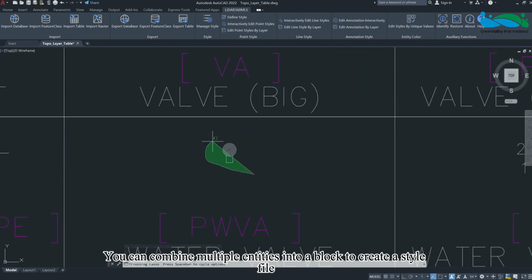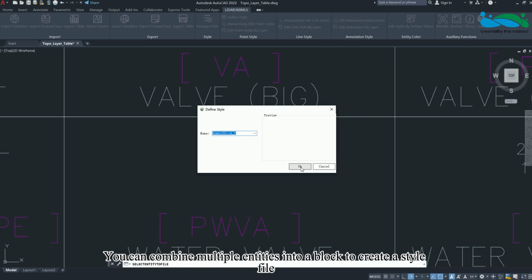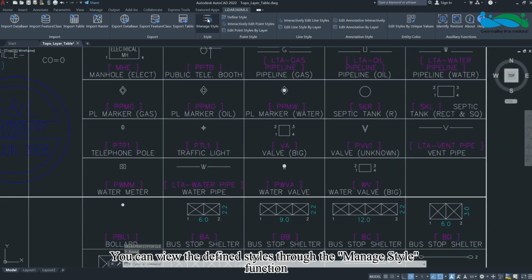You can combine multiple entities into a block to create a style file. You can view the defined styles through the Manage Style function.